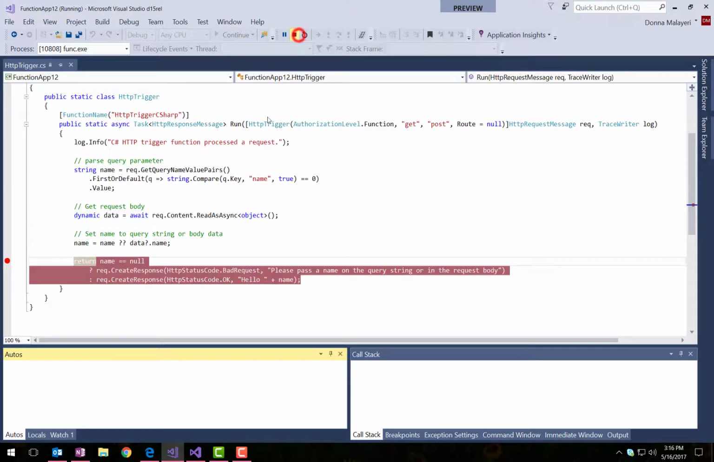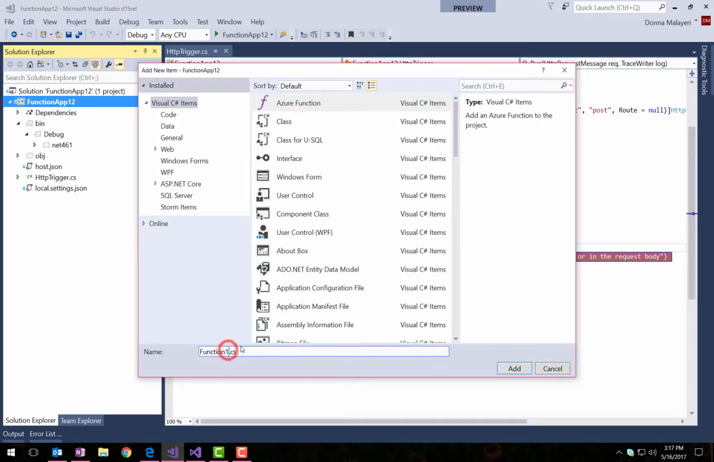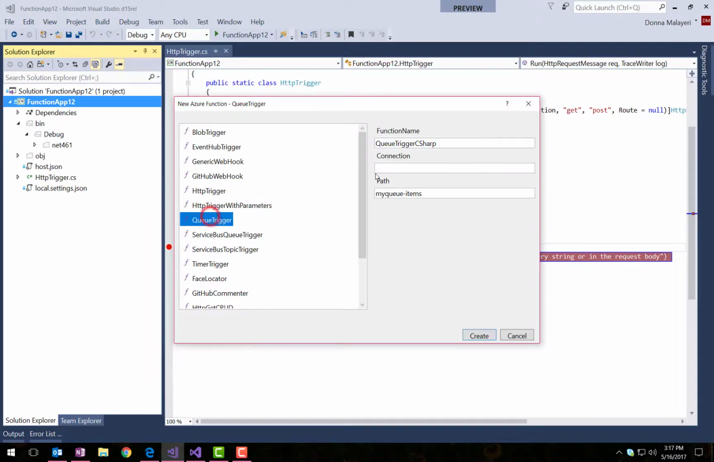So let's try a more interesting example. Let's try adding a queue trigger that actually triggers off of a message that's in Azure. So we get a real hybrid debugging experience. We don't have to use only local resources.